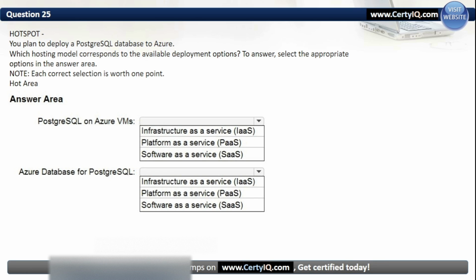Question 25, hotspot. You plan to deploy a PostgreSQL database to Azure. Which hosting model corresponds to the available deployment options? To answer, select the appropriate options in the answer area. Note, each correct selection is worth 1 point. PostgreSQL on Azure virtual machines. Our options are infrastructure as a service, platform as a service, software as a service. The correct option is infrastructure as a service.